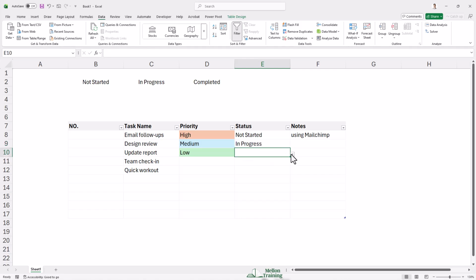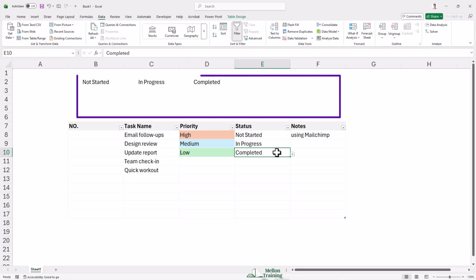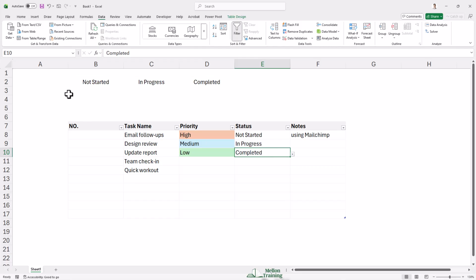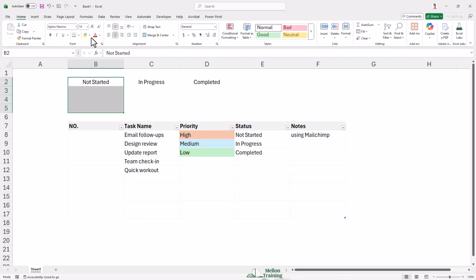We'll add three live numbers above that table. How many tasks are not started, how many are in progress, and how many are completed. We already typed the words in cells B2 to D2. We'll put the counts in B3 to D3. First, make that little area look like a nice tiny dashboard. Select B2 through B5 and fill the cells with a very light red color.